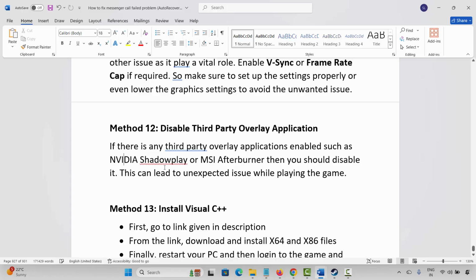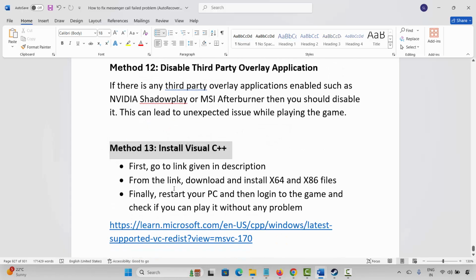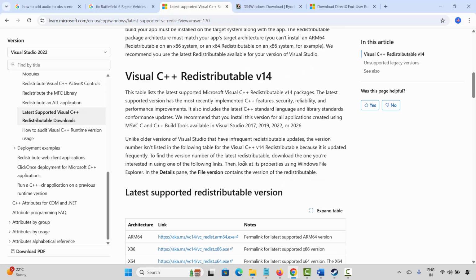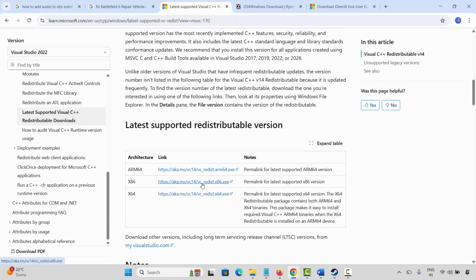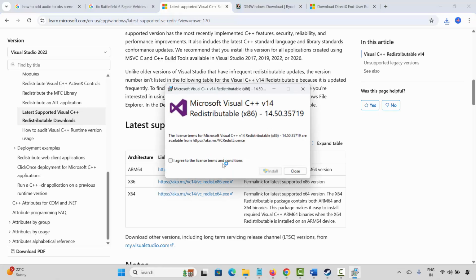Next method is to install Visual C++ files. So for that I have already provided the link in the description. Just copy and paste it in your browser. Go below. From here you have to click on the link. This will download Visual C++ files. After downloading it, open it, and you will get either repair or install option. So here it is install option. Simply click on it to install and wait for some time.